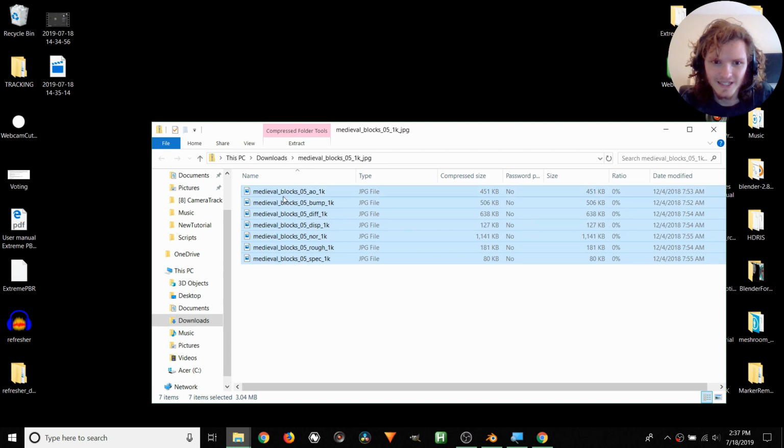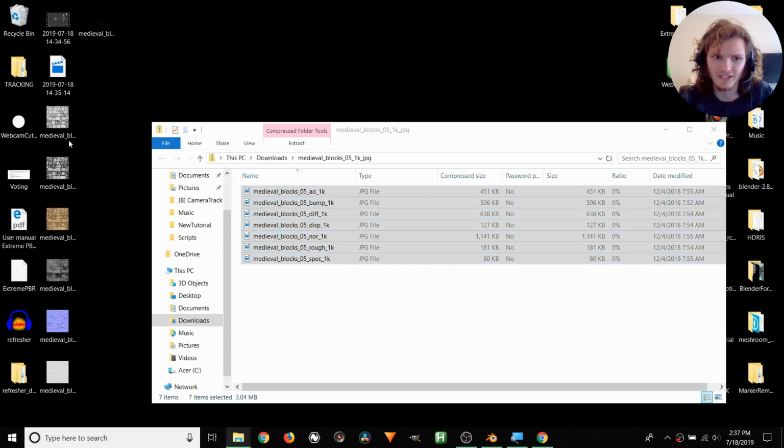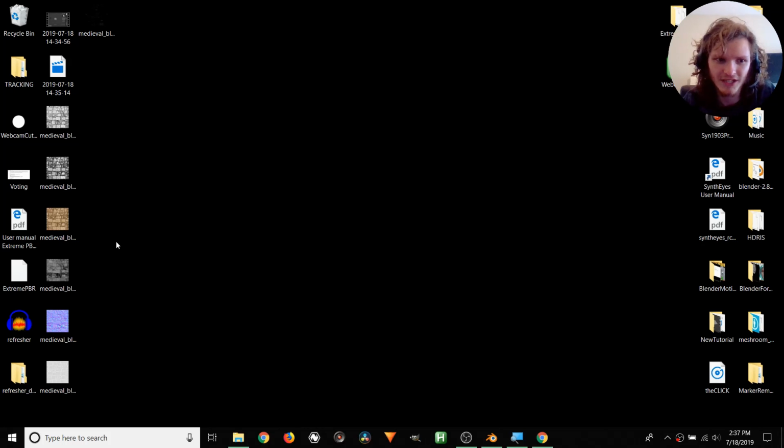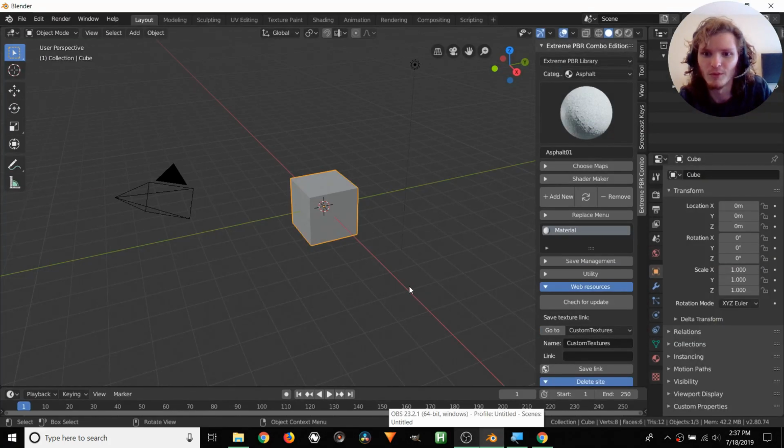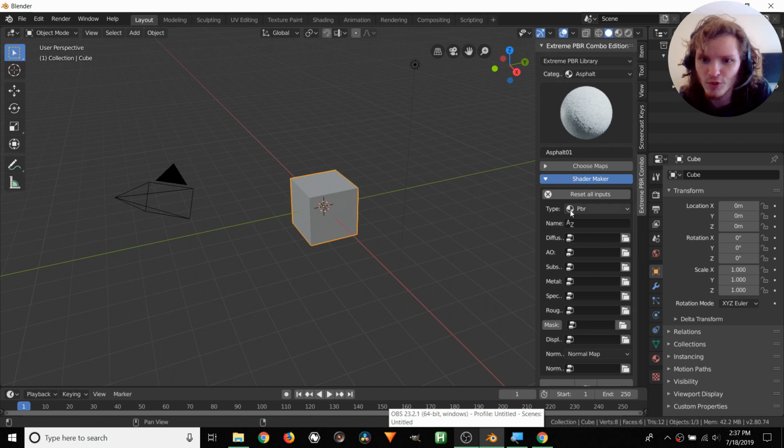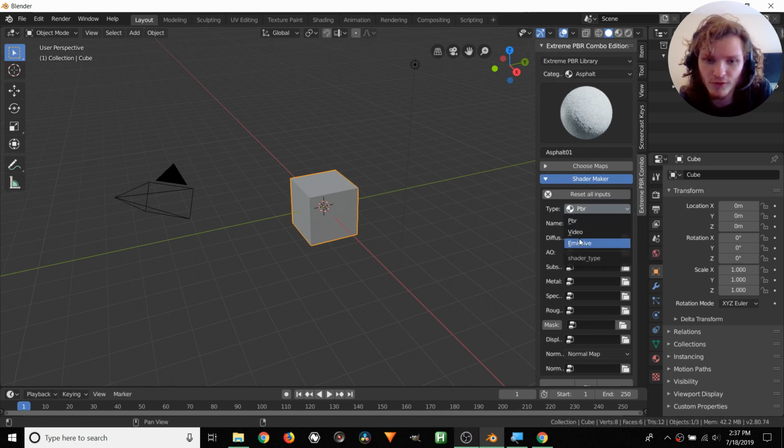So we're going to take these textures and just put them on the desktop so they're easier to find. But of course, you want to have your own custom library with a nice folder structure and everything. But for now, we'll keep it like this. So we have all our textures dumped here, and now we want to add it into Extreme PBR directly. So back in Blender, what we can do is use this new shader maker menu. Let's open that up, and you have three settings here. You have PBR, video, and emissive. We're going to go over these two, but right now, of course, we're doing PBR.